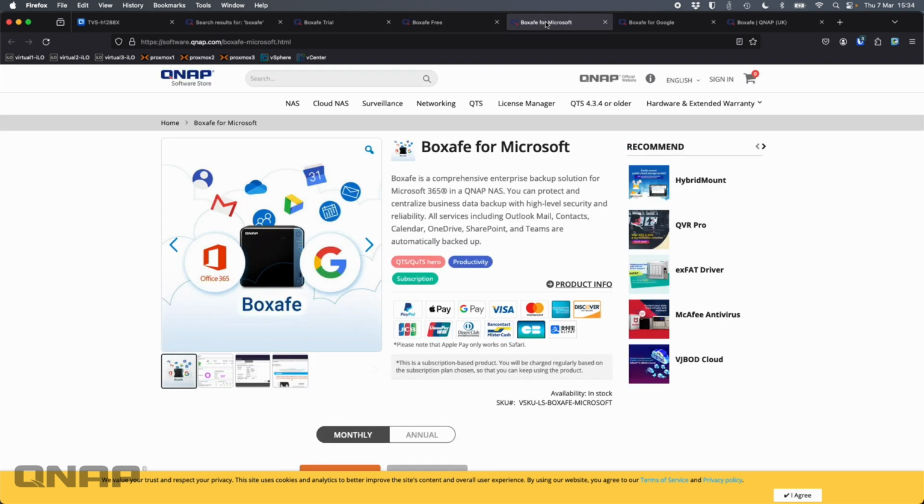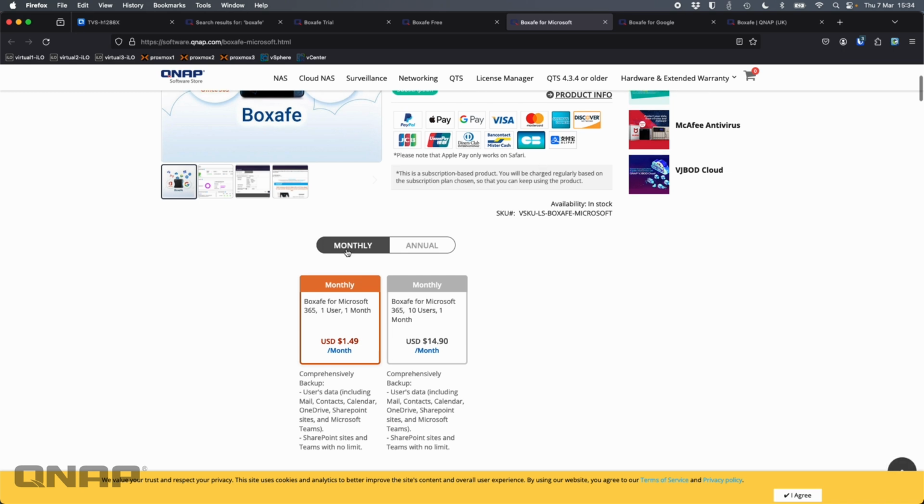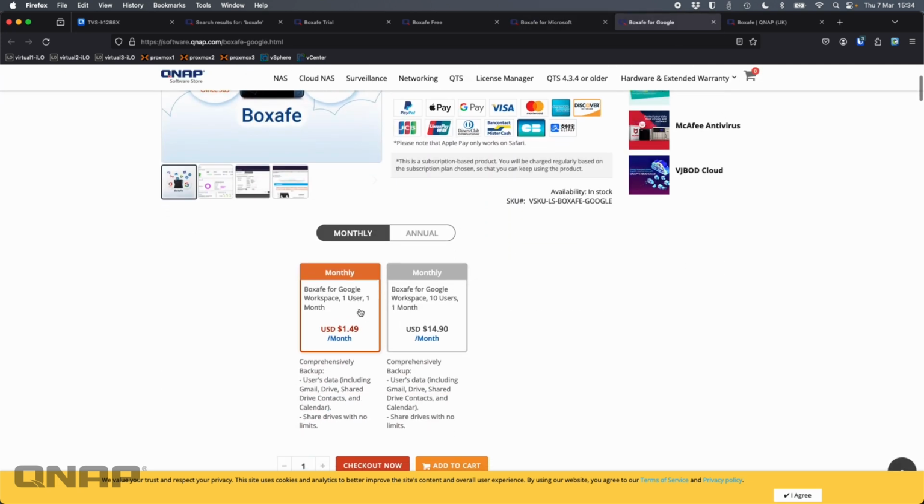When you go into the different options of actually buying licenses, Boxafe for Microsoft is the one we'll look at first. You've got options here for monthly and annual. Monthly, we're looking at about $1.49 US dollars a month for one user, or you can go up to the annual amount, which is $9.49. If we click over to the Google one, it's exactly the same. You've got the $1.49 and $9.49, and you've got yearly options as well. If you're buying through our partners, you may find different options to buy, different amounts of users, things like 100 users. So there's different options you can get. But through the software store, this is what is available.